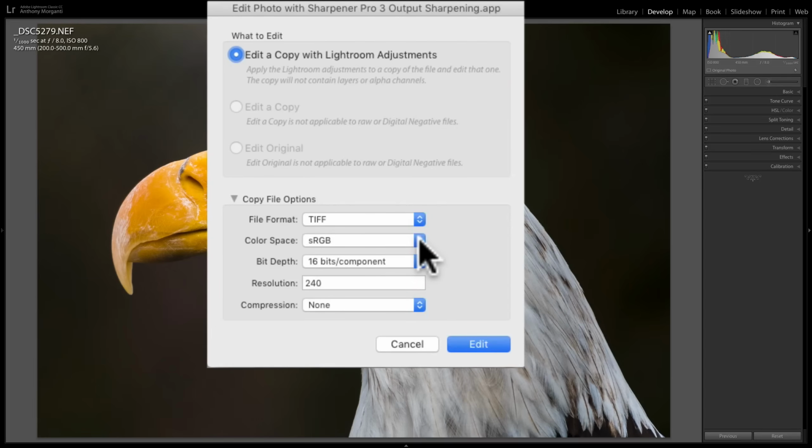And I've mentioned many times about color space. There's 4 color spaces available on my computer. Depending on your system, you may not have Display P3 showing. Pro Photo RGB is the largest color space. It has the most colors. Adobe RGB is next. Display P3 is next. And the smallest color space is sRGB.